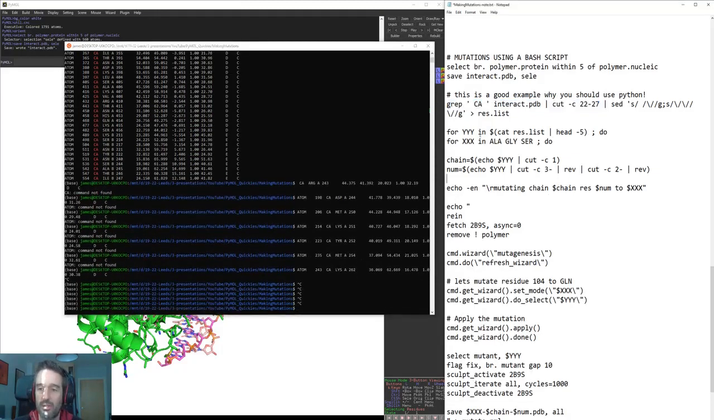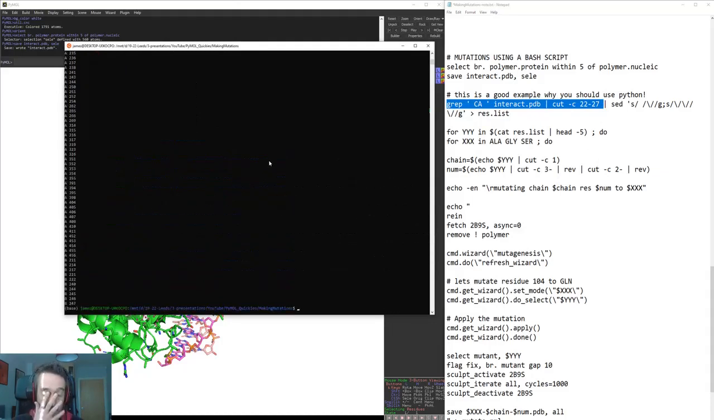Whoa, stop doing that. That was wrong. We can cut character 22 to 27 from that. And that now just gives us a list of the chain and the residue number. And then we can replace the spaces that we have in there with slashes. And that gives us now a PyMOL based way of defining our chain and our residue. And so we'll do that command and we'll stick it into something called residue list.